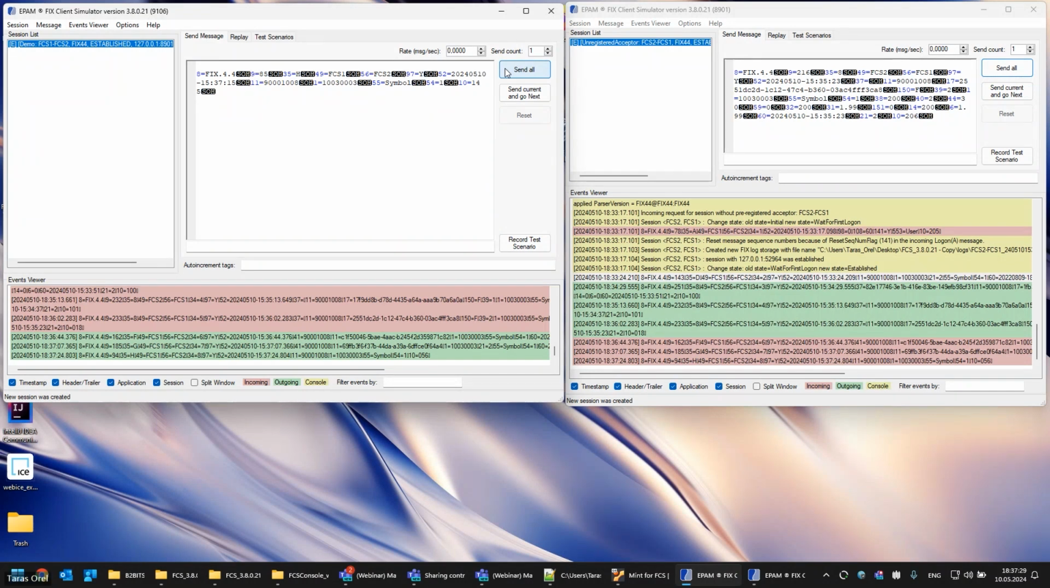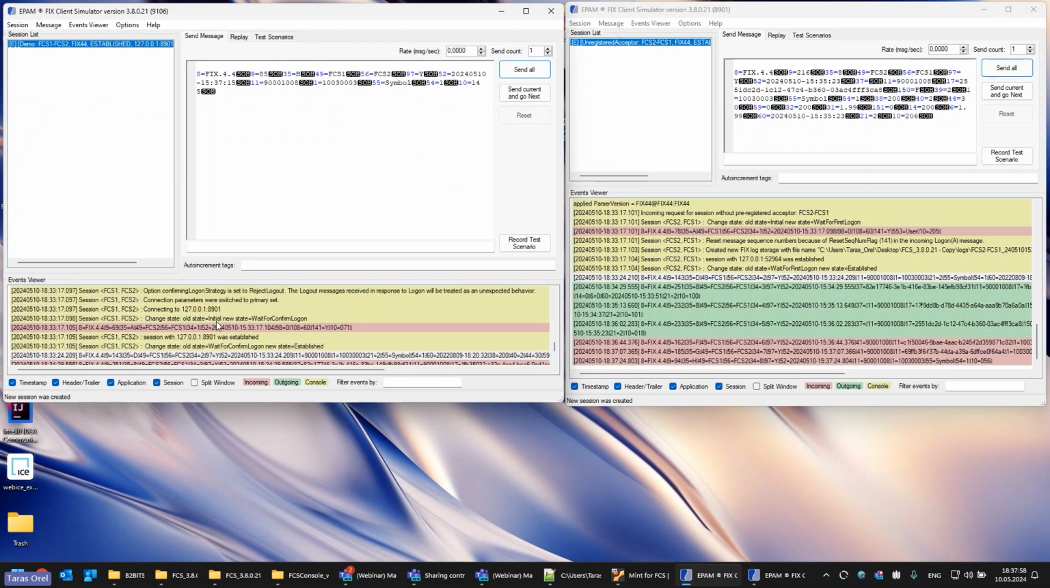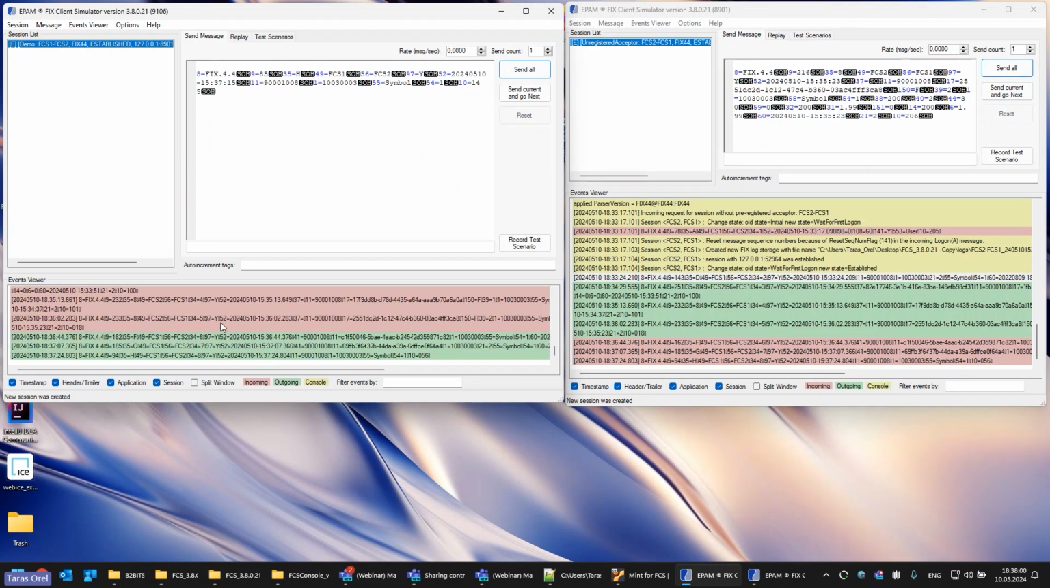So it can greatly simplify the process of sending orders and send responses. Now let's talk about some UI improvements. In older versions of FCS, all messages were displayed together in Events Viewer. So on a large amount of logs, it was hard to find some specific message.